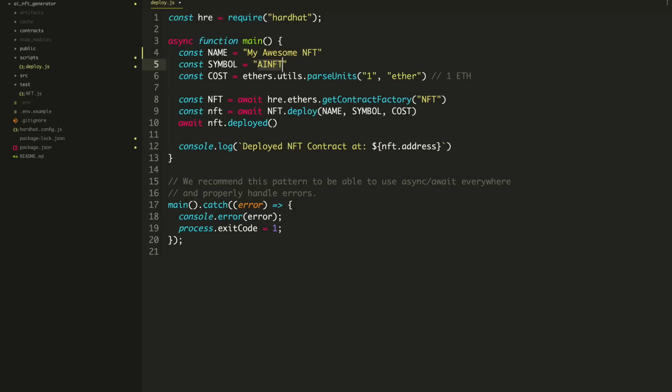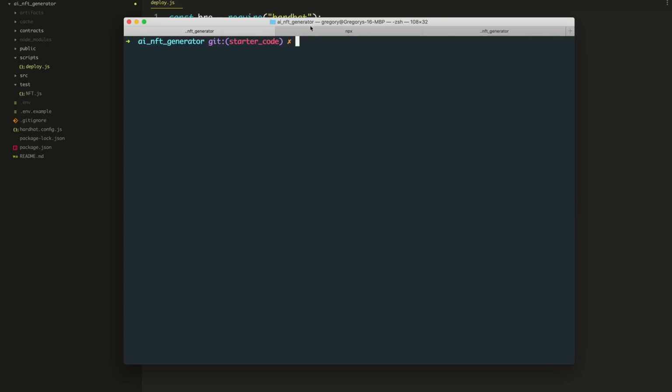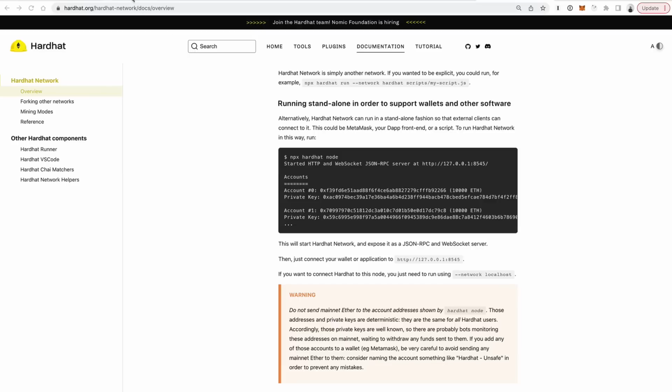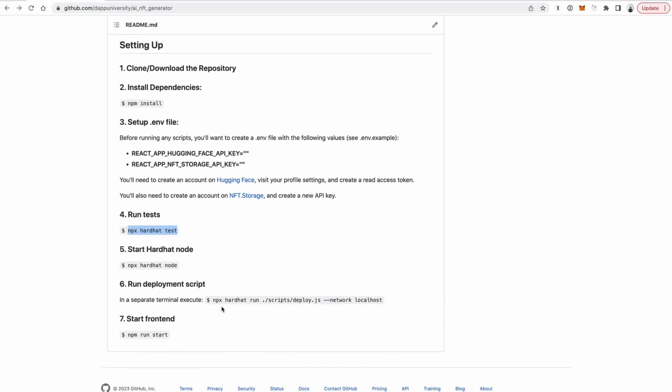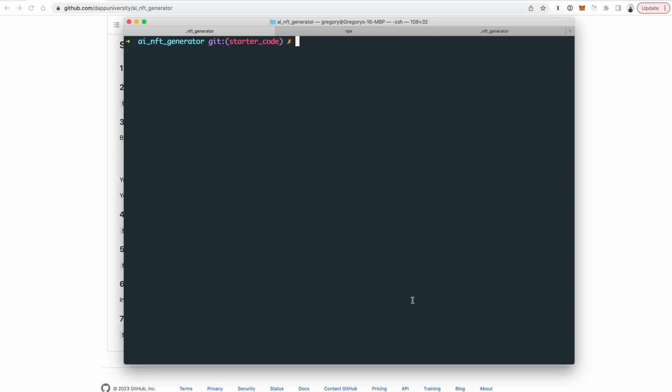So anyways, I'm not going to change those, but I'll show you how to run the script so you can put it on the blockchain. We'll just go to our terminal here. Back in our original tab, we'll keep it running. You can see the command listed in your documentation here. You can say this.